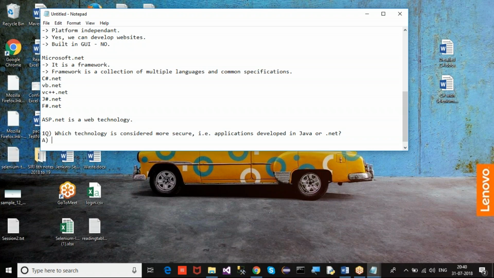For web applications, most of them have to be written in both Java and .NET. But for gaming design, they have to go for Java. So your answer is right. The applications developed in .NET are more secured than Java.